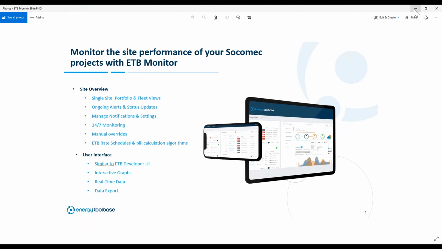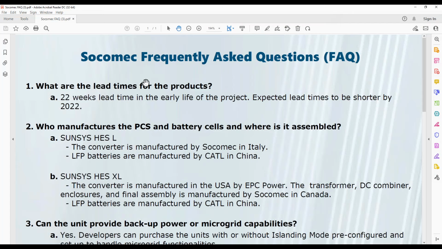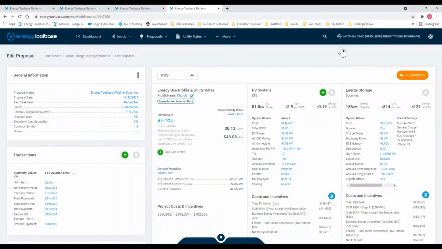Now, once you are approved with the integration, you're going to be getting an email, as Tracy mentioned earlier, and in the email you're going to get a FAQ, some really commonly asked questions about Socomec. So look for this once you are approved for the integration, and you're going to get that welcome email as well.